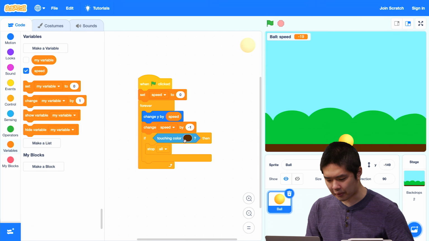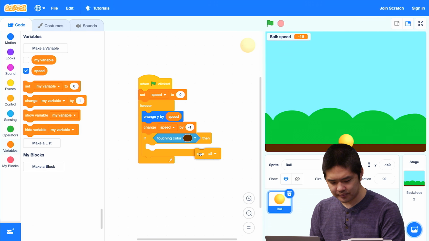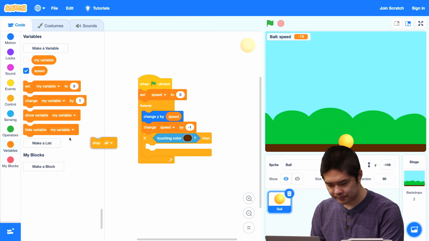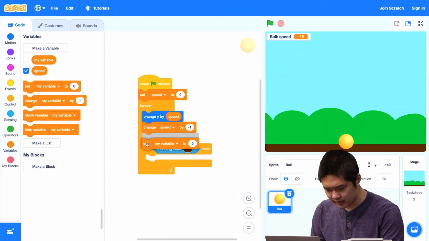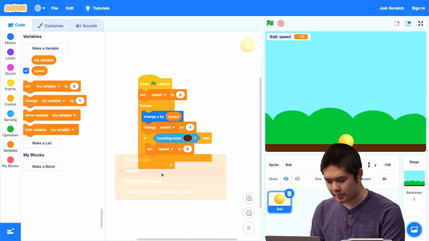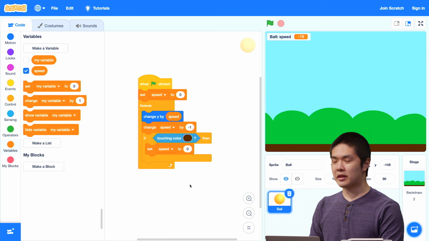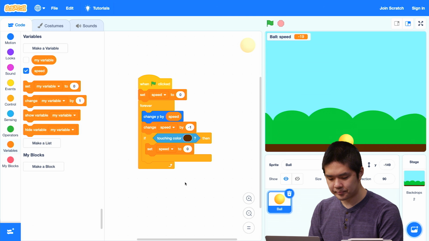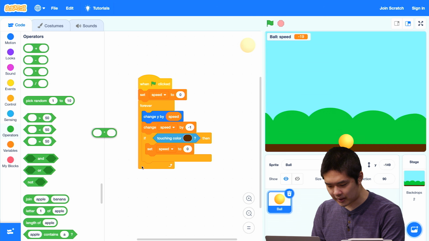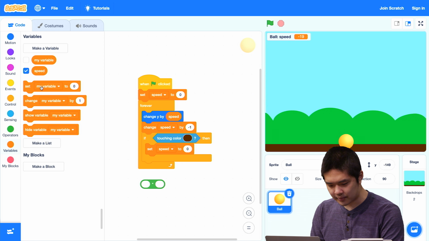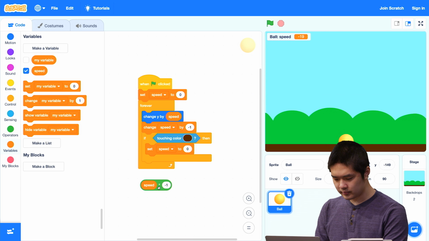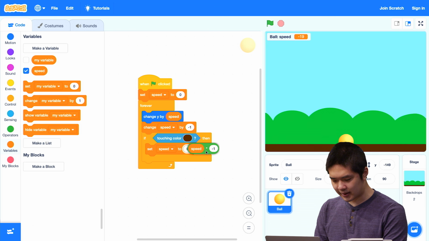Once I'm touching the ground, rather than stopping everything, let's do something else. Let's set the speed to a particular value, and I want it to be the speed multiplied by -1. So go to operations, we'll do multiply, and we'll calculate what is speed times -1, and let's set the speed to that.